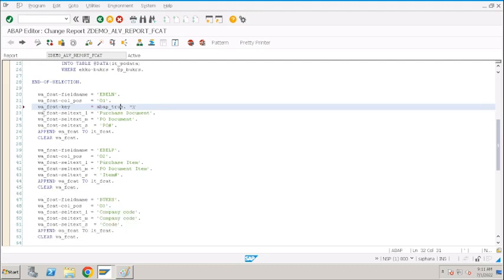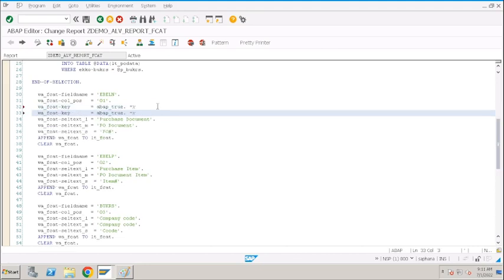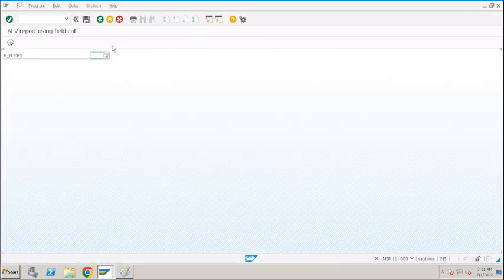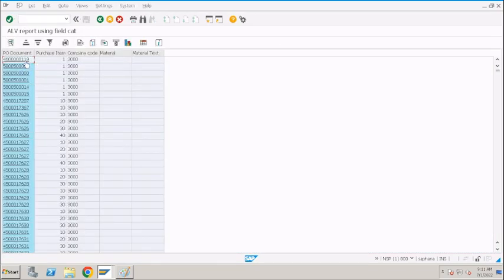Similarly, I want to add some hyperlink kind of option. For that we have hotspot. We have the hotspot option here. Check the output. See, it is displaying a hand symbol, right? Like a hyperlink for the EBELN.